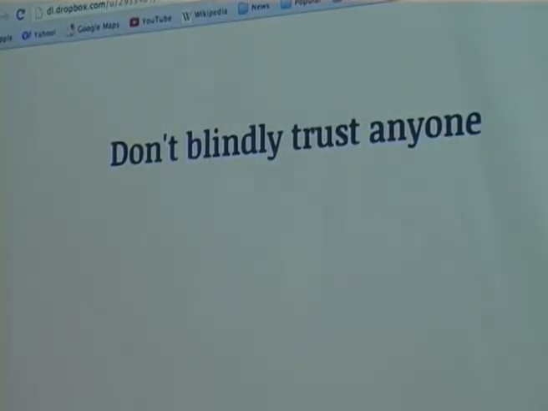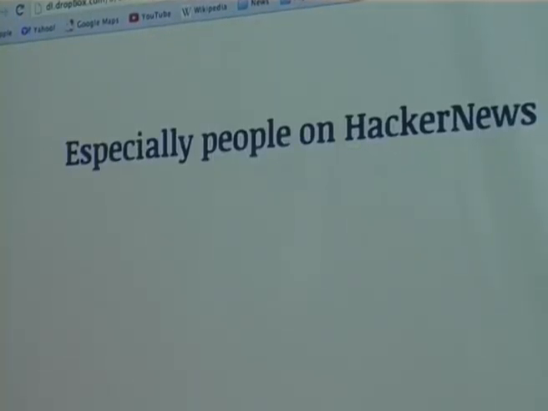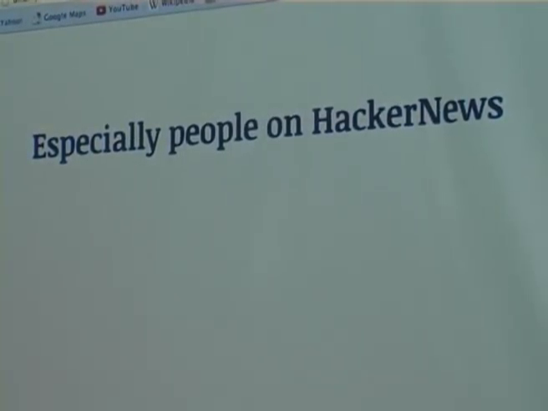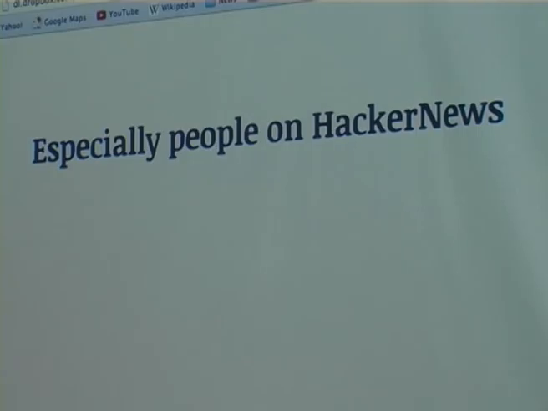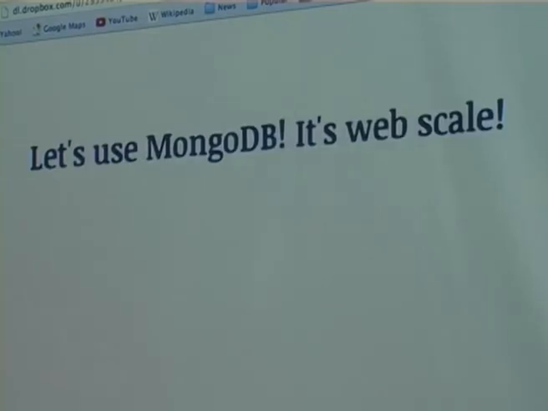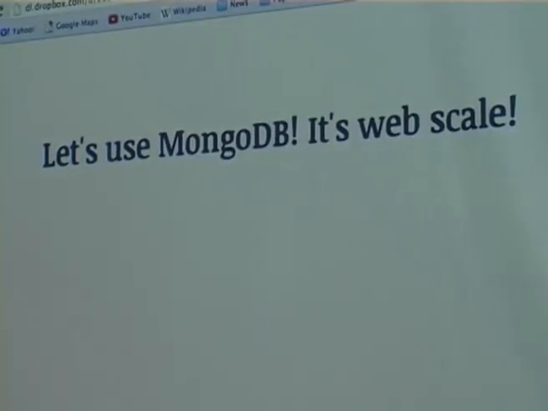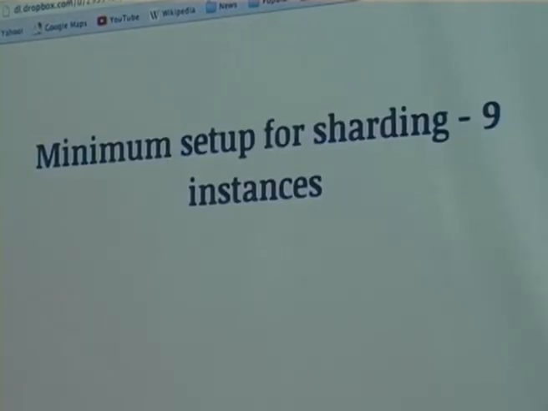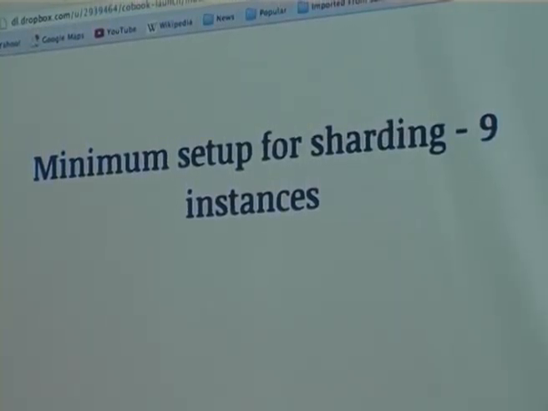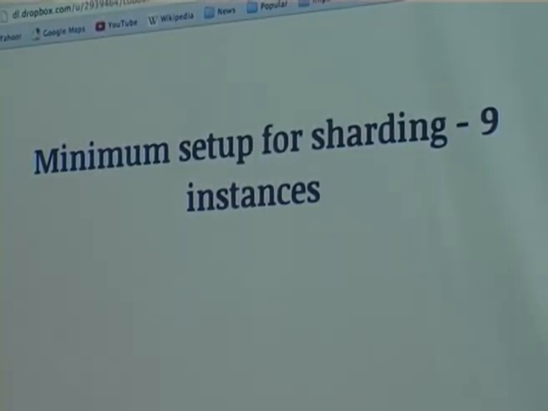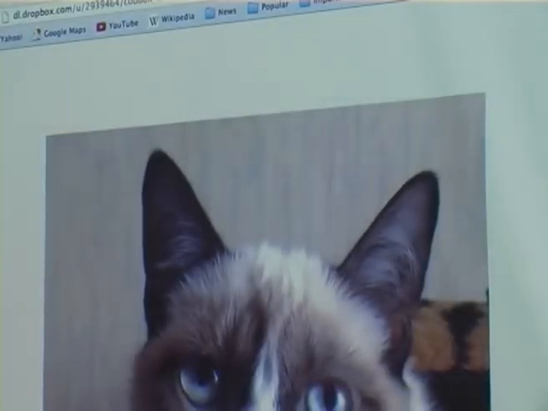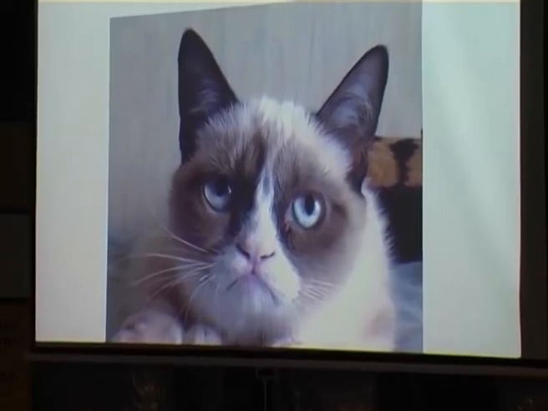The best lesson learned is don't blindly trust anyone, and especially people on Hacker News, because we had some projects tested because it's hip, it's on the first page, 100 upvotes, and it turned out badly, so don't trust those guys. Another lesson: let's use MongoDB, it's cool, because it scales well, it's Web 2.0, whatever, and we also use it, but we had some what moments. One of them is you need at least 9 instances, 9 machines running, to get a proper sharding setup, and that's the minimum. It's a lot of machines and a lot of work.